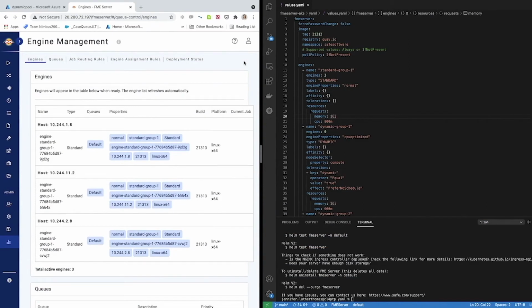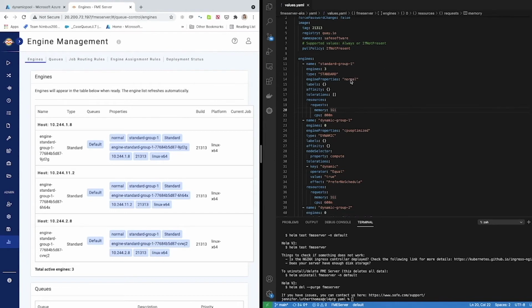So I've got two windows open here, which you can see. If you're familiar with FME Server already, you'll recognize the engine management page. And on the right-hand side is where I control the deployment through Kubernetes. So on the top right-hand side, I have my values.yaml file, which is where all of my properties for the deployment are kept. And on the bottom of that is a terminal window, which is where I interact with Kubernetes through the API.